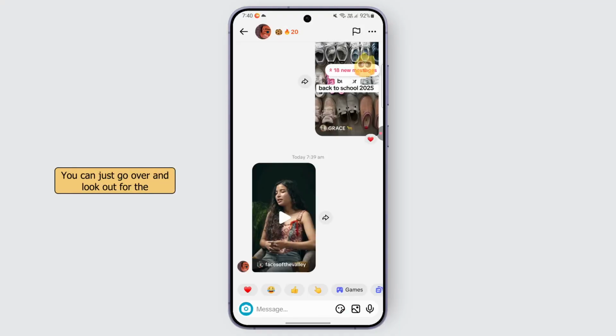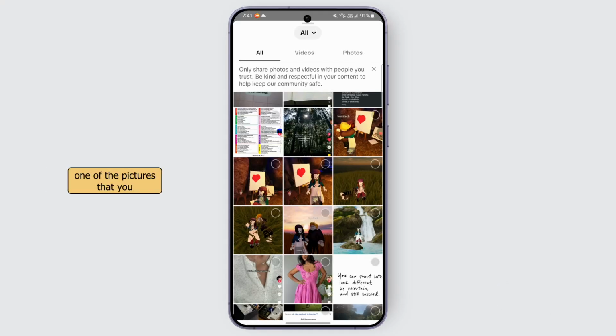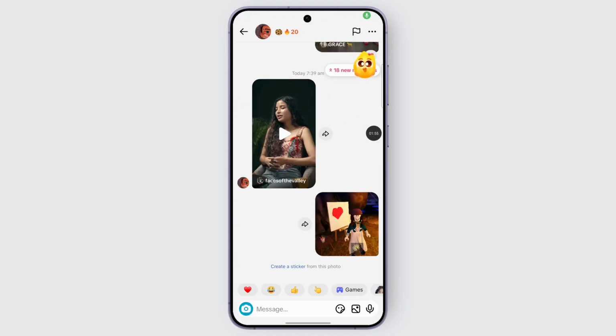You can just go over and look out for the picture icon from this inbox section right here. And once you select the option of picture, you may just head over and tap on one of the pictures that you would like to send on TikTok. So you can just go ahead and select it. After that is done, you can tap on the send option on your screen. Tap on it. And there we go. Now the picture has been sent as a message in this chat right here.